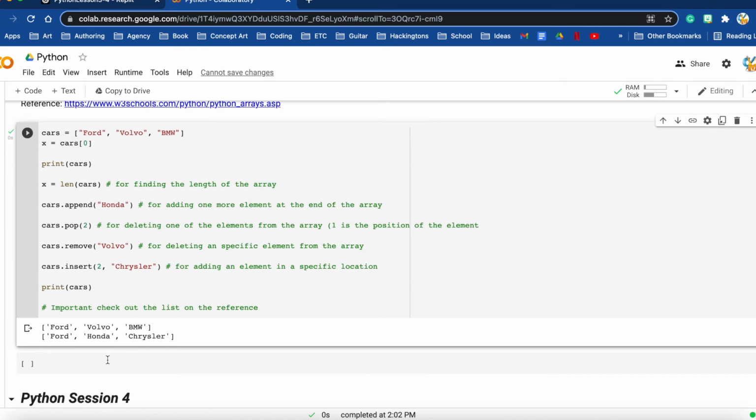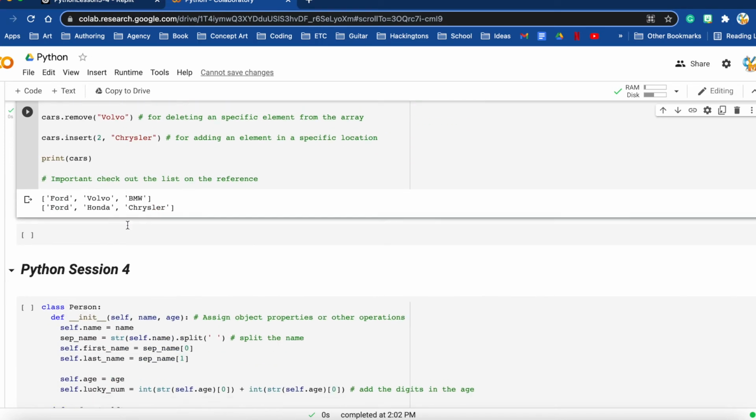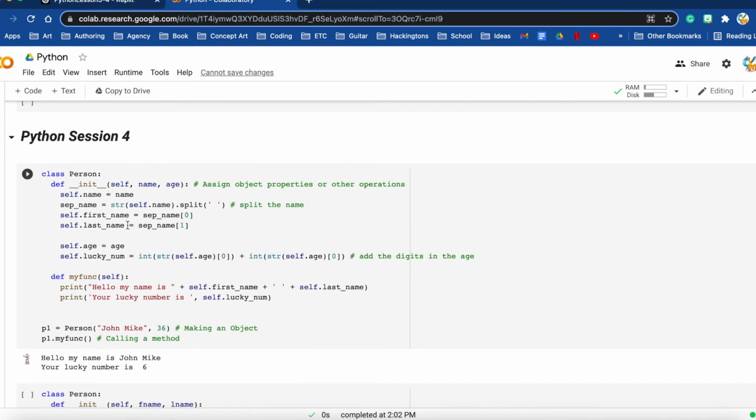So if I run this, I should get Ford, Volvo, BMW because we're calling cars, and I get Ford, Honda, Chrysler because I get our second. We're using all of these methods that I'd gone over in one video. We have the append for adding one more element to the end of the array. That's what we're doing here. We're adding Honda, as seen here. We're deleting one of the elements from the array, pop, as I had gone over. So you can see that when we have an array, we're welcome to call any function to mess with that array, essentially. Now on to Python session 4.